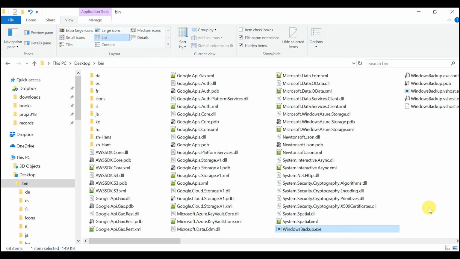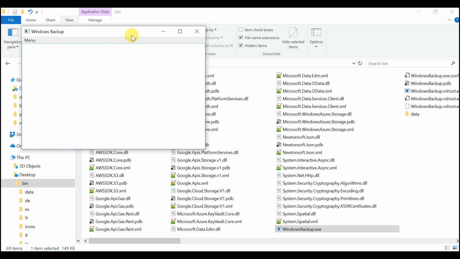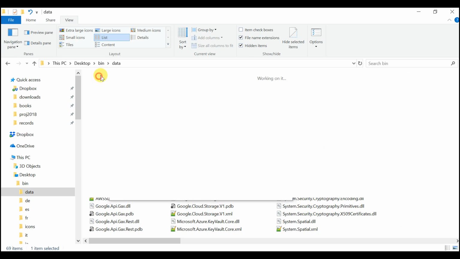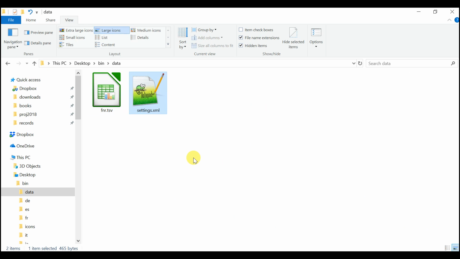Start the software by running the window backup exe file. When that exe file runs, the data directory will be created. Inside the data directory, there's an XML configuration file and a TSV file that contains the metadata for the backup.